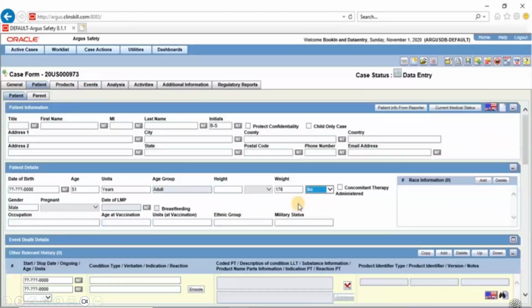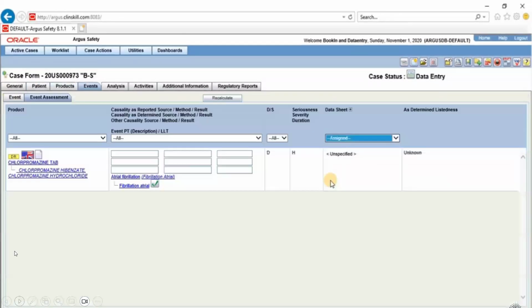Same, sorry, patient product event. Okay, now moving to the event assessment tab. From event to event assessment tab, there are two sub tabs under the event section. One is the event and the second is the event assessment tab. So in the event assessment tab, you can capture the causality detail, labeling detail. See, this is the causality detail. You have to capture the listedness detail here. The labeling detail, that is causality and labeling, can be captured in the event assessment tab.